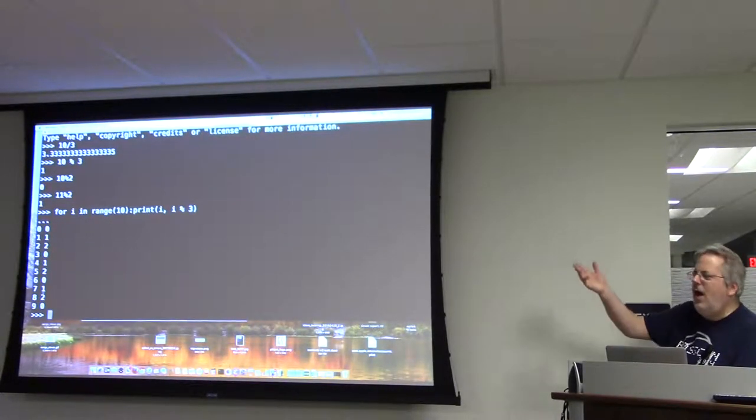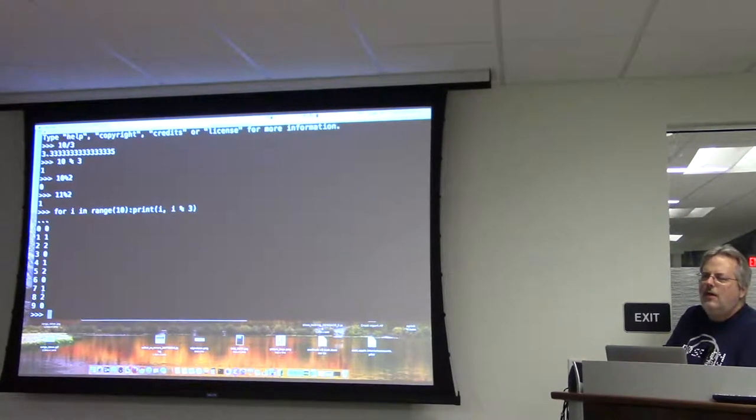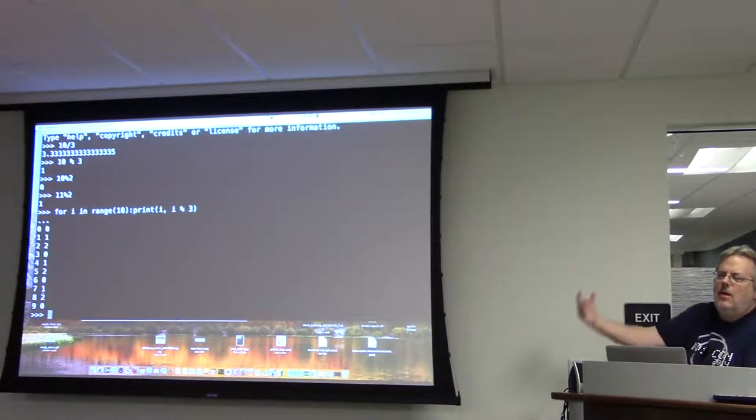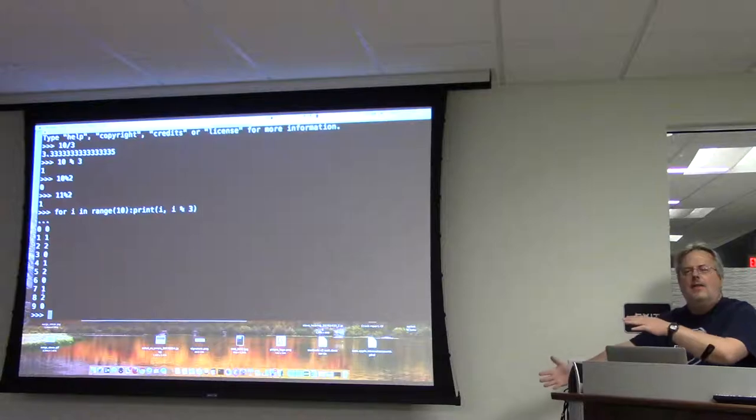Mod is also useful for time calculations, because they always have you doing things in base 60, and you need to deal with all that. So you have some number of seconds, say 342 seconds. So how many minutes and how many seconds? If you mod it by 60, that's how many seconds. If you divide it by 60, that's how many minutes.